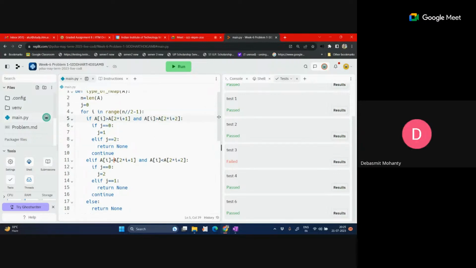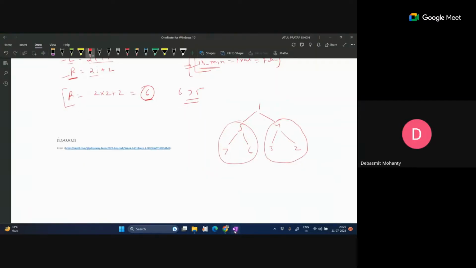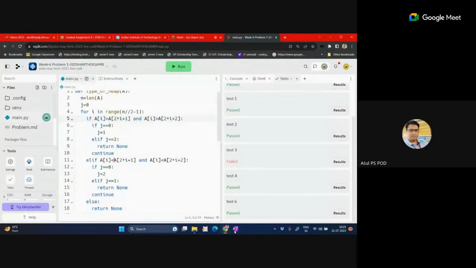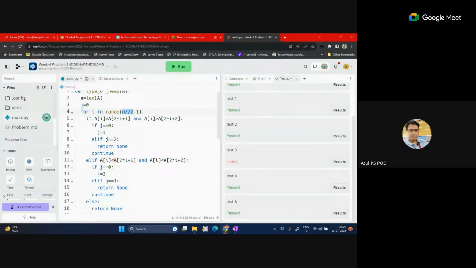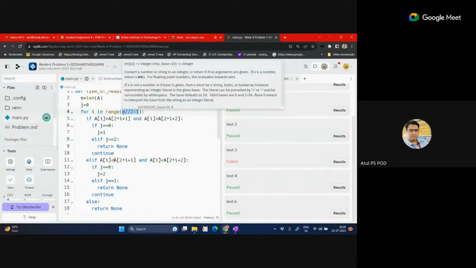So that range n by 2 minus 1 would not check the middle element, right? The root node. N is the size. Okay, in total we have 6 elements. If you have an odd size, let's say 7, we are calculating 7 by 2, we get 3. 3 minus 1 is 2. And we are checking from 2. So 0, 1, 2. We are getting 2, so here actually 2 will also not be considered in this range.